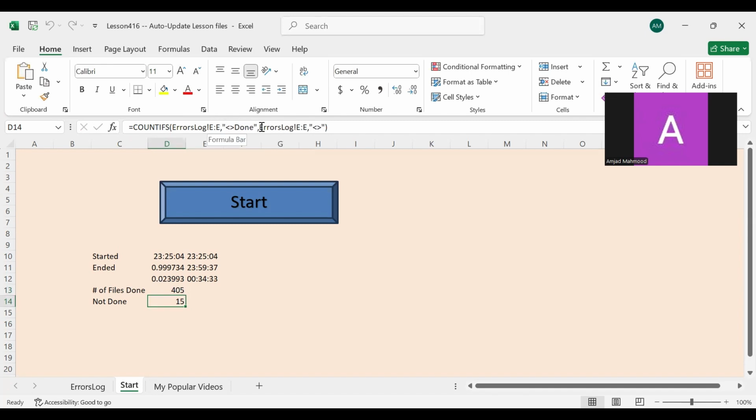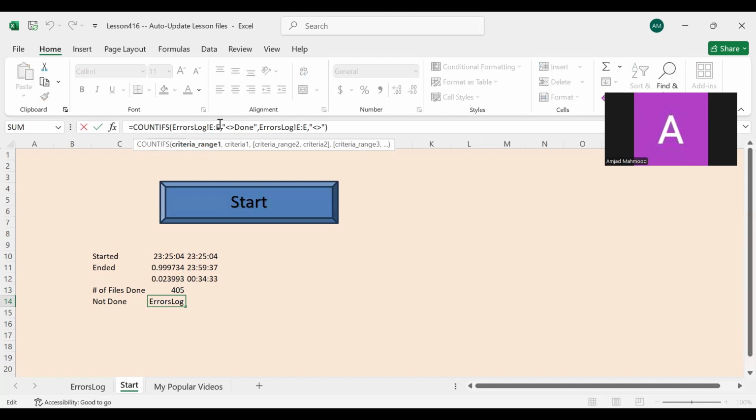Here the criteria range is one, and we count in this location where "Done" is not written. This is how we say where "Done" is not written.